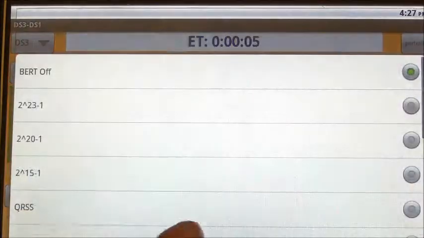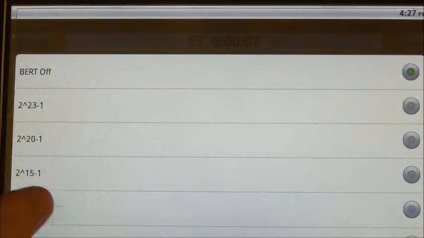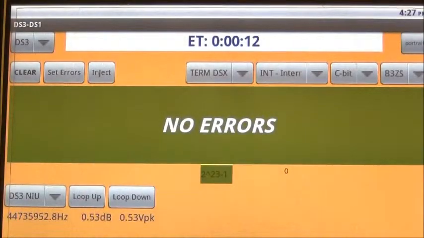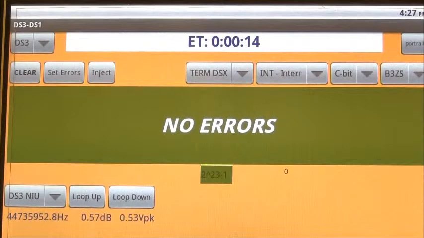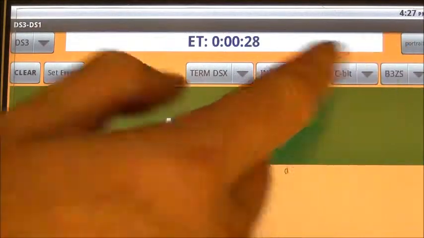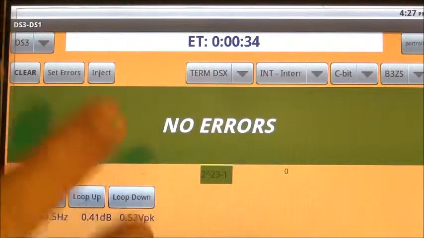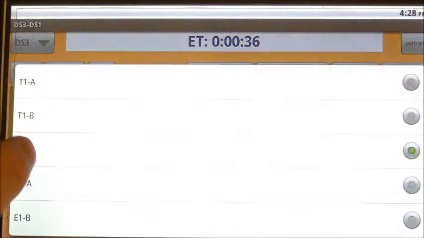I can start a BERT pattern. I'll select the most common, which is 2 to the 23rd, or I can scroll up and down. 2 to the 23rd for DS3 is the most common. So I'm running a 2 to the 23rd 0-bit error. Again, notice it's very similar to DS1. You get your DS3 NIU loopback. Here's your frequency and level measurements as well. I can change it from portrait to landscape, back to portrait. And the cool thing is, once I solve my DS3, I can go back.